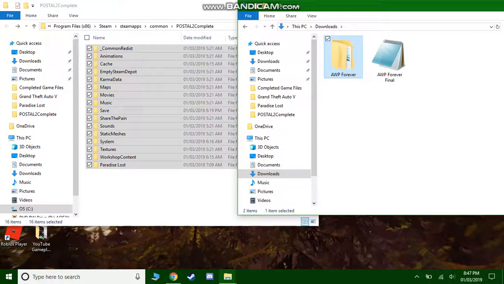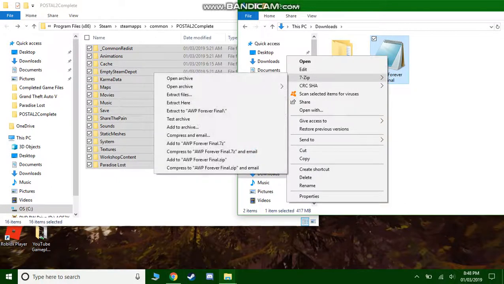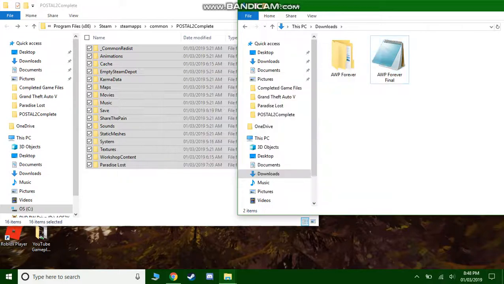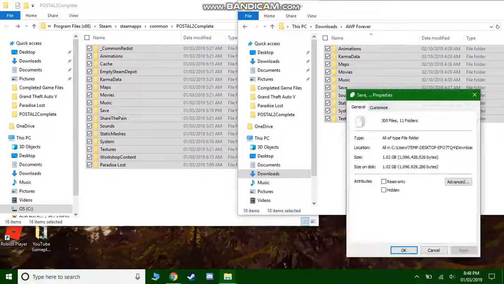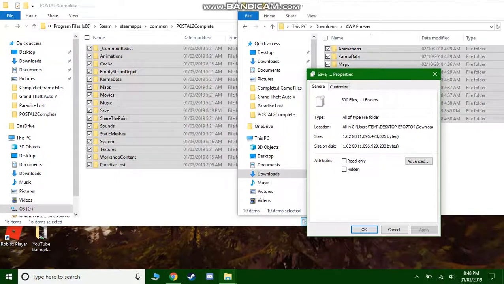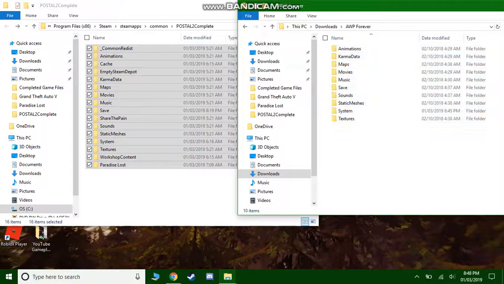So pretty much, once you download the RAR file from the Google Drive link, it will lead you to this Forever folder. That is, if you extract it using a free program like 7-Zip or WinRAR, then you can highlight, right click, and hit properties. And you should have roughly around 301 files in the 11 folders.